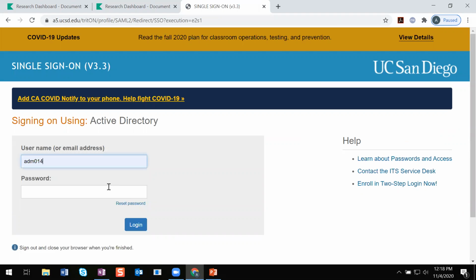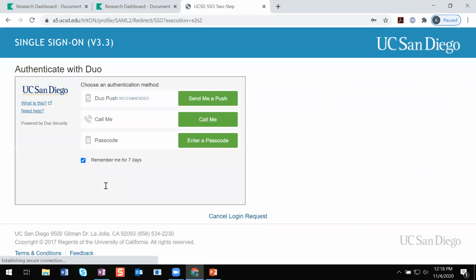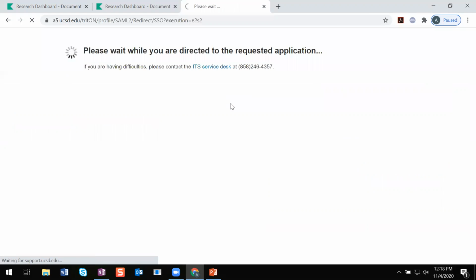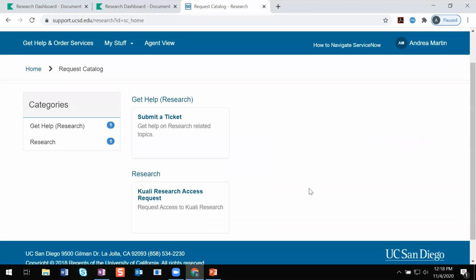It'll have you log in. And here you can submit a ticket. We have a couple different sections. You can submit a ticket, or if it's access related, we do have a different section for that as well.